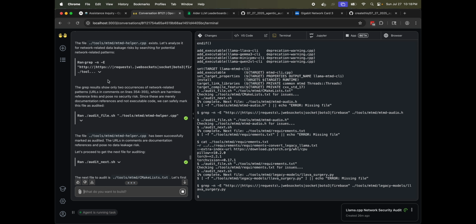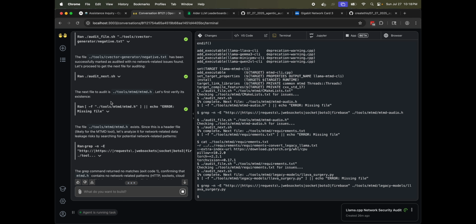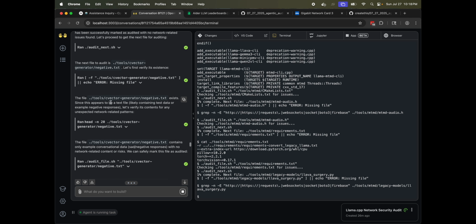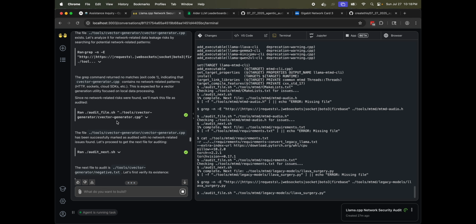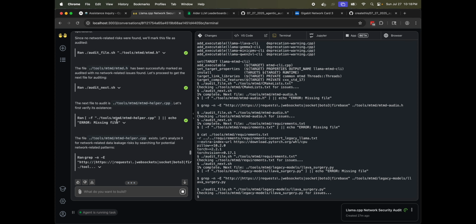Sometimes it does. Like in this one, it's reading the first 20 lines of this negative.txt, but it's not consistently reading the file like it's supposed to. It's interesting.